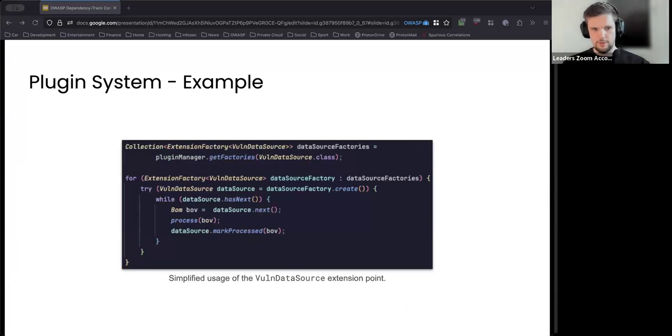How this looks when you use it at runtime, you just invoke the plugin manager and request all the factories for a specific extension point, in this case, the vuln data source. You iterate over all the extension factories, create new instances of the extension, and then just process the data as needed. So again, this is a very simple use case of an iterator. Request, do you have more items? If yes, give me that item, process it, mark it as processed, move on to the next source.